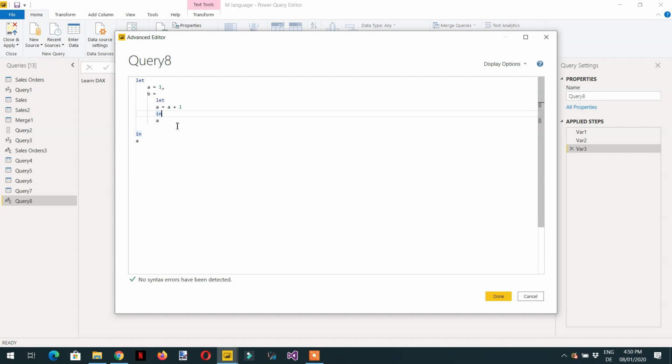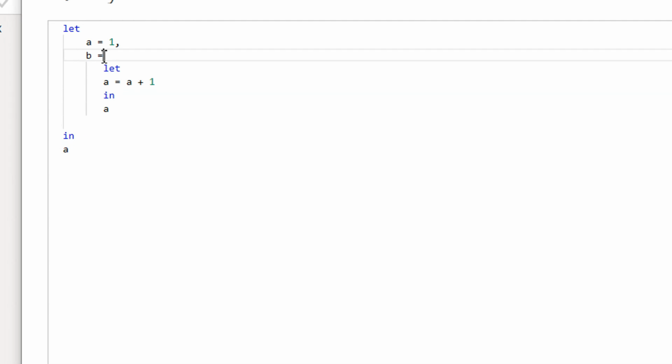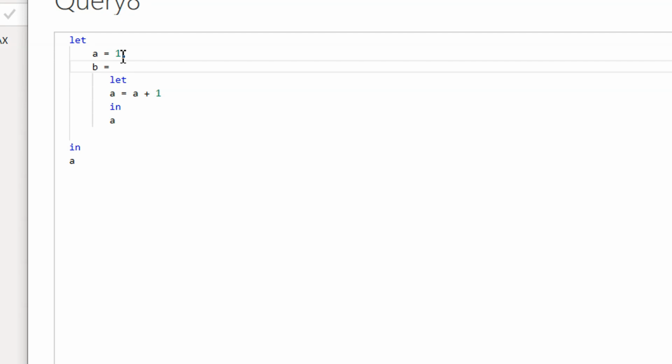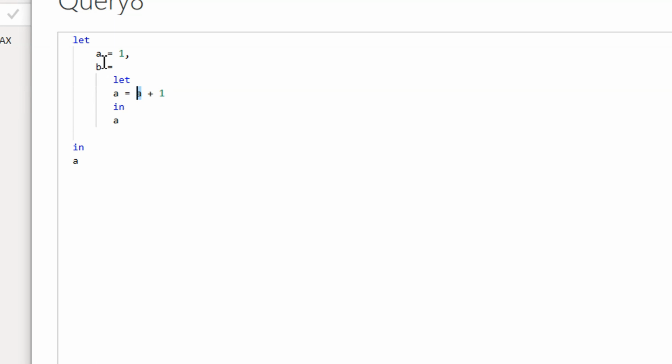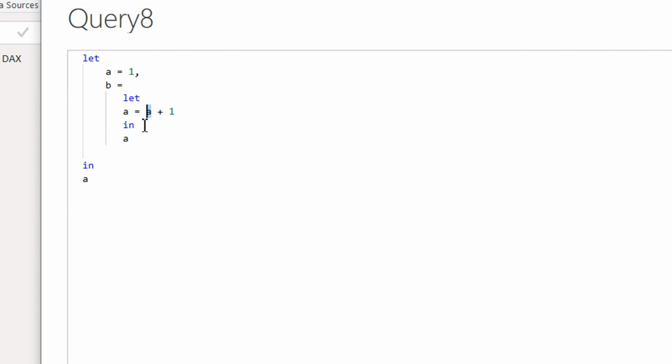So here you can see we have the global variable in the outer let, we have a, and the value of a is 1, and here we have again the global variable b and it contains the value a is equal to a plus 1. So what is the difference between this a and this a? The inner let can get the value from the outer let, but the outer let cannot get the value from the inner let. So this is the key that you need to remember.